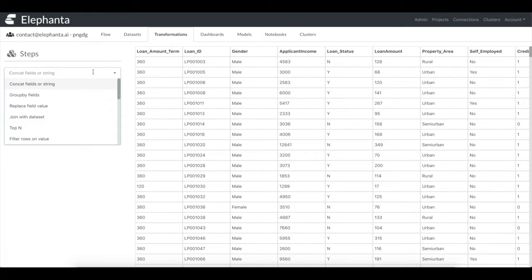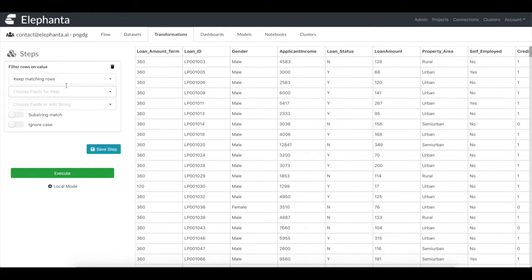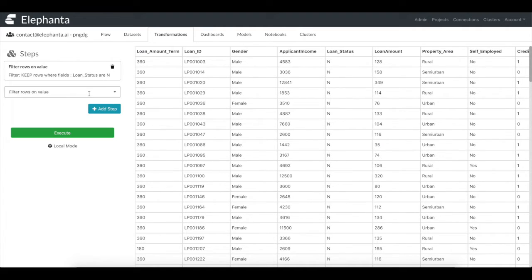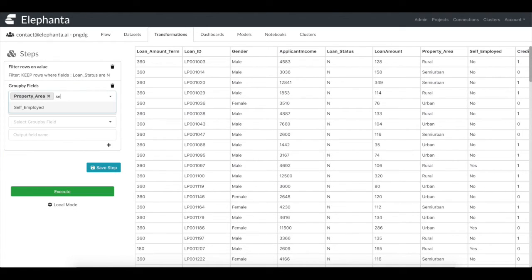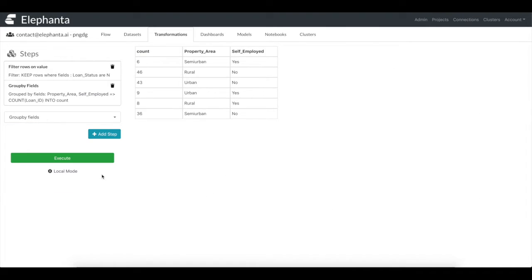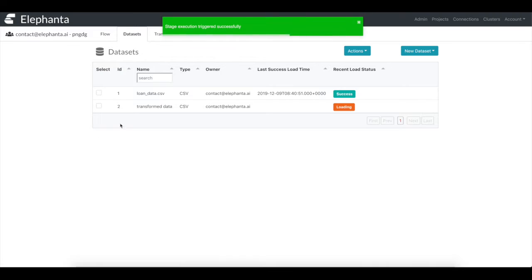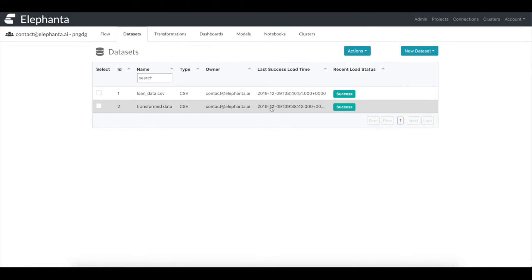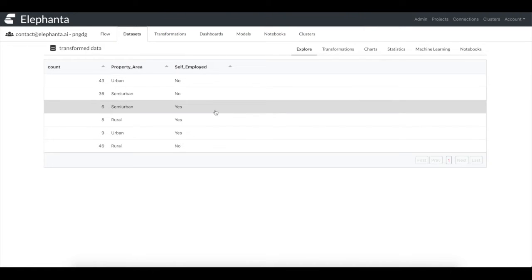Now let's say we would like to figure out property area and employment status of loan defaulters. First we filter data on loan status with "defaulted" to get the defaulted loans. Now we aggregate on property area and self-employed fields and count the default loans. Here we are seeing sample data. When clicked on Execute, the transformation is executed on complete data and we can see it in Output Dataset.